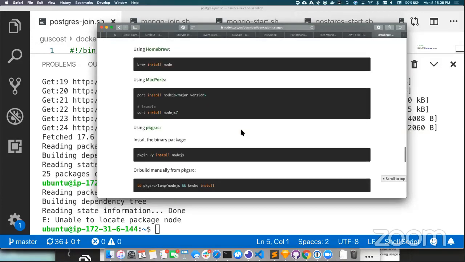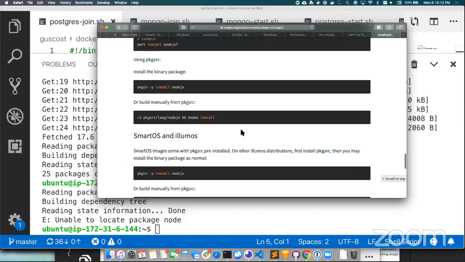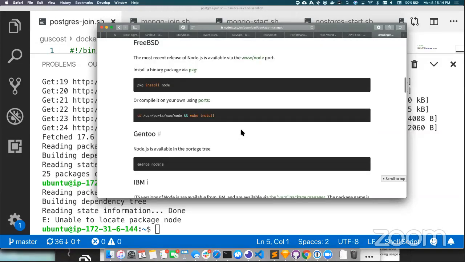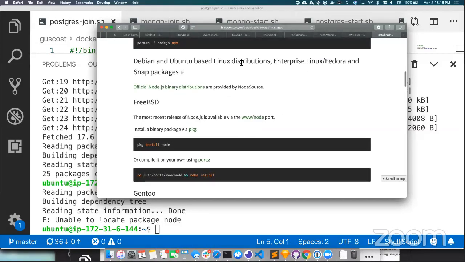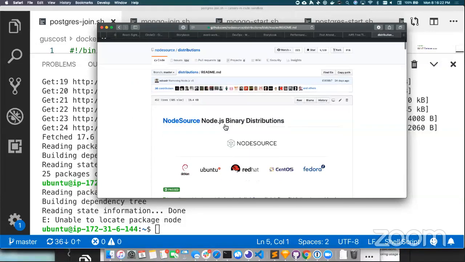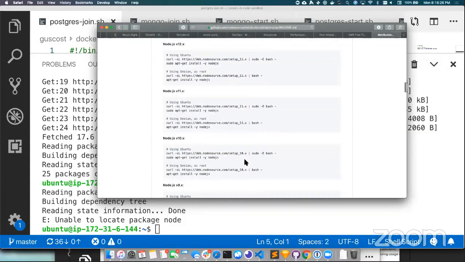Oh, it's every single kind of Linux. Let's scroll down to, they don't even have Ubuntu. Oh, it's probably Debian, yeah. Debian and Ubuntu, official binary distributions. So we have to go to an extra link. This is great. What is Debian?